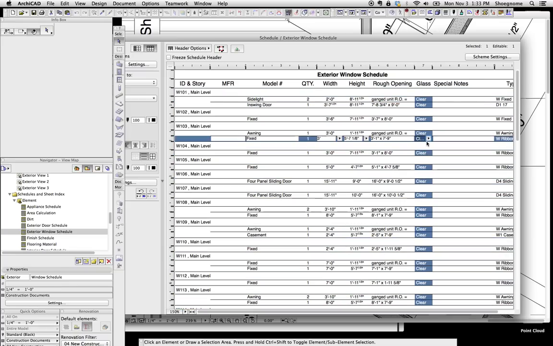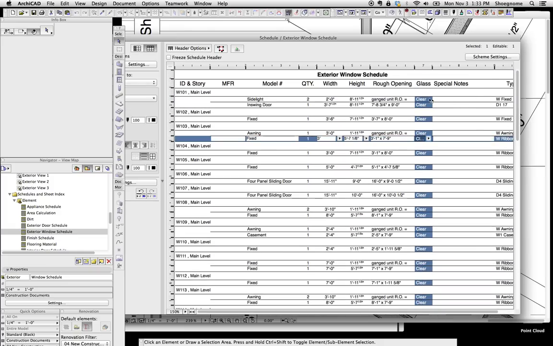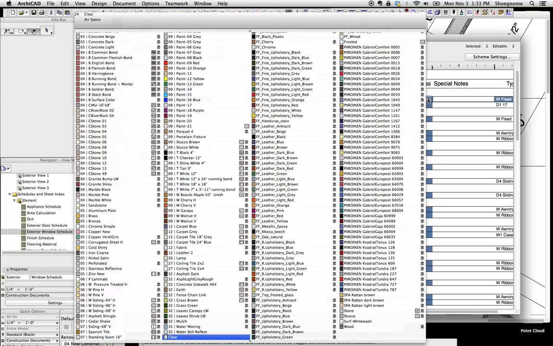Glass type, this is often something that matters. I think in this project there's no frosted glass, but sometimes that matters. And so what I've done is set up a surface that is clear or frosted. If you were specifying low E or any of these other types of glass, you could set up a surface and have that.